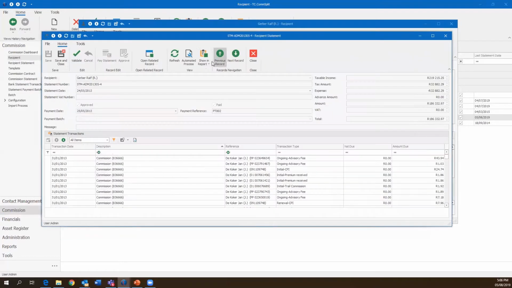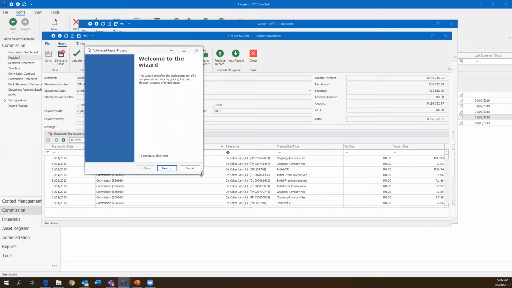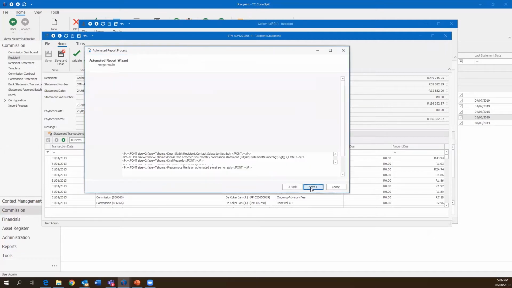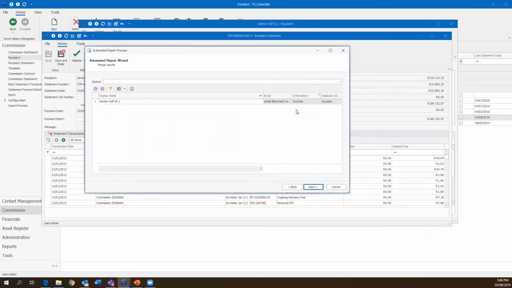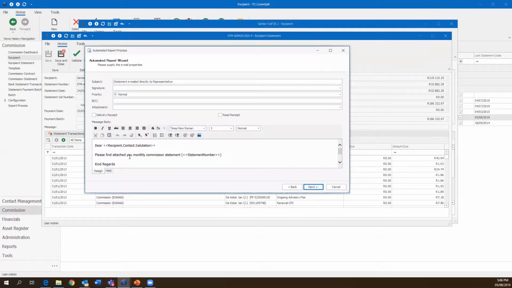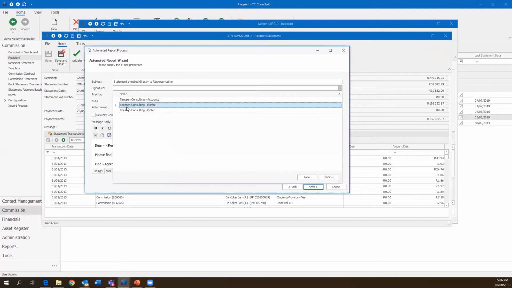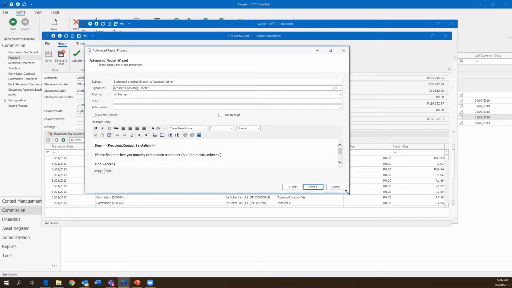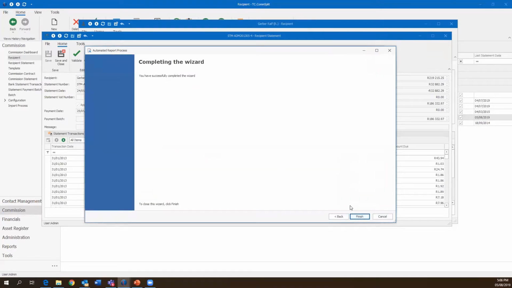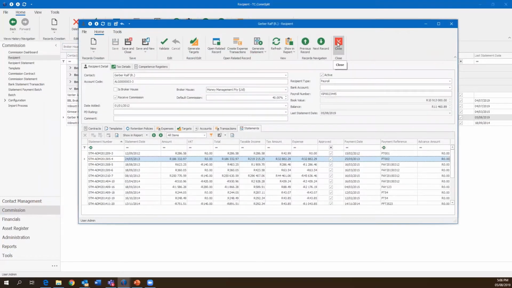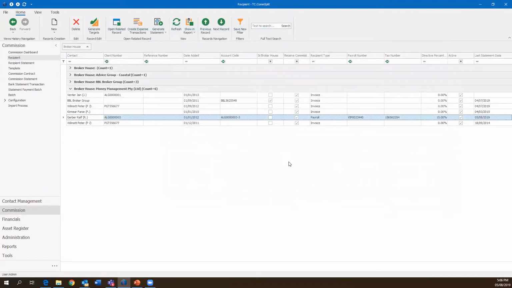With these automated processes, I will also be able to email these statements to the different product providers. Okay, so I can actually email him and directly send this commission statement to him, using pre-fixed merge fields, as well as selecting certain signatures to send the commission statements out. Okay, so by finishing this, I will be able to send out a commission statement electronically to all of my recipients. So yes, that's the quickest process, or the process that we've gone through.